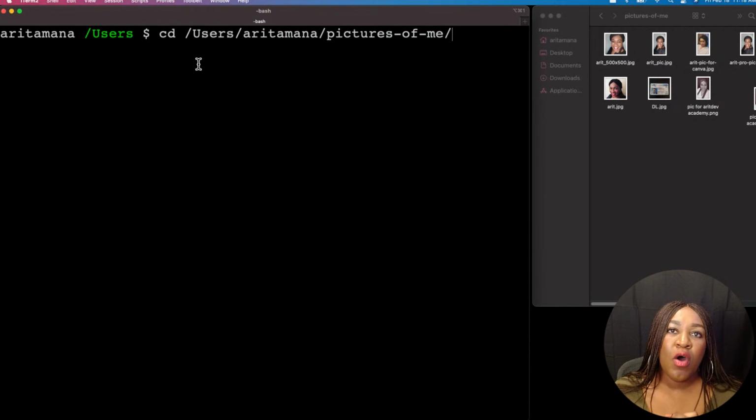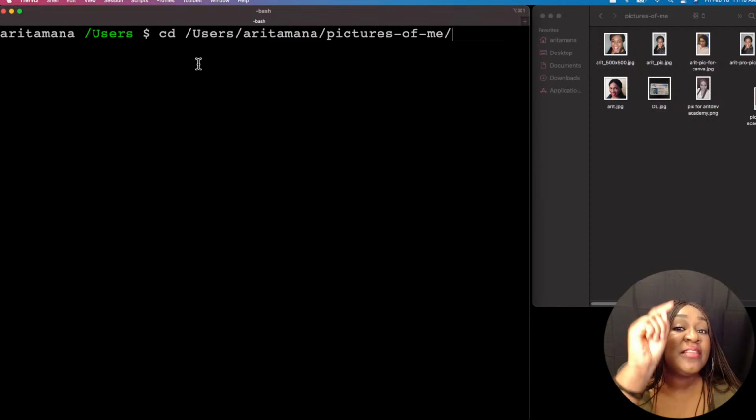Absolute paths tend to be more robust. Like in programming, they tend to be more robust because you know you will always get there. If that file or folder exists, the absolute path will always get you there. So that's absolute path.